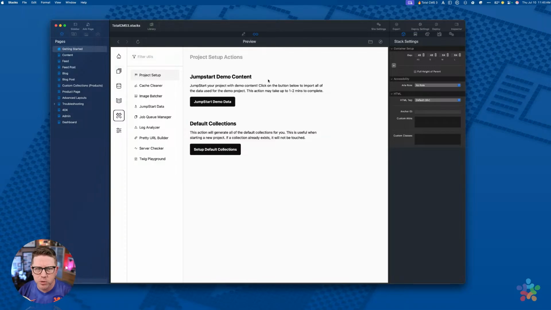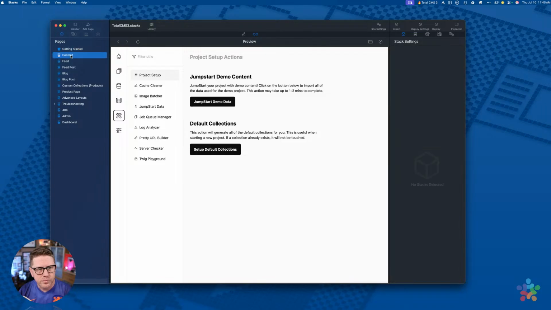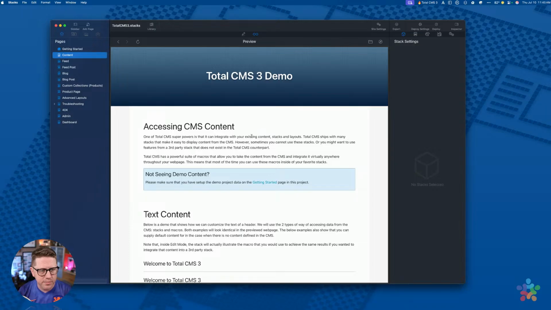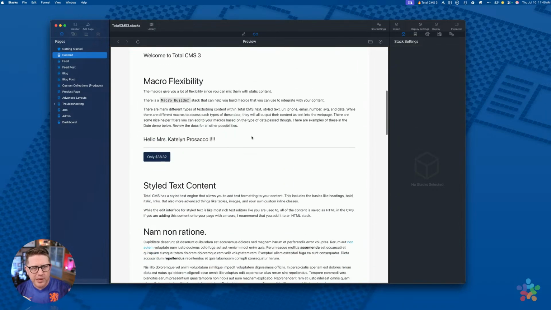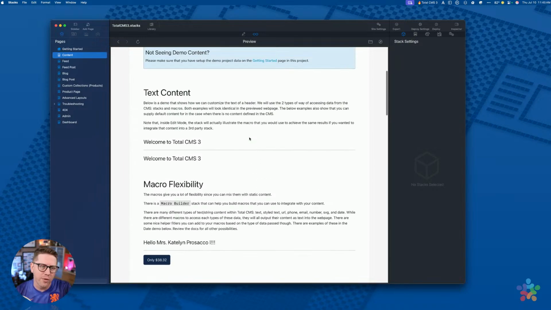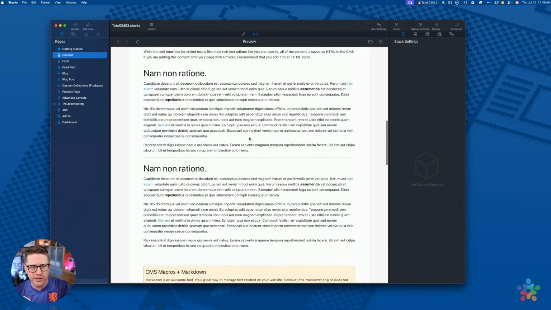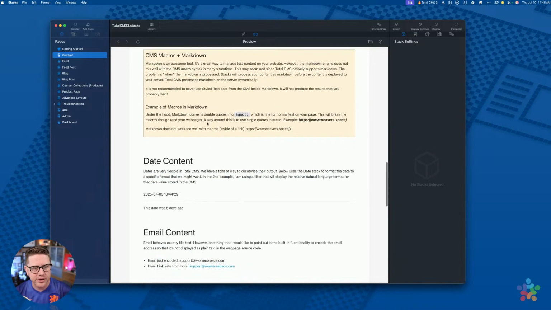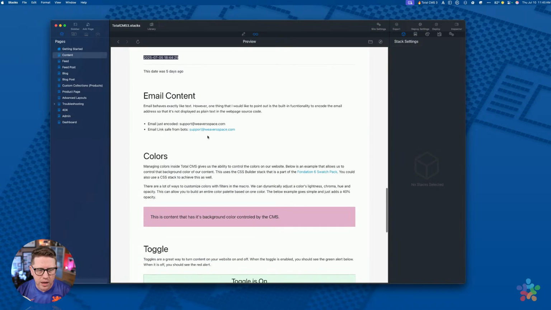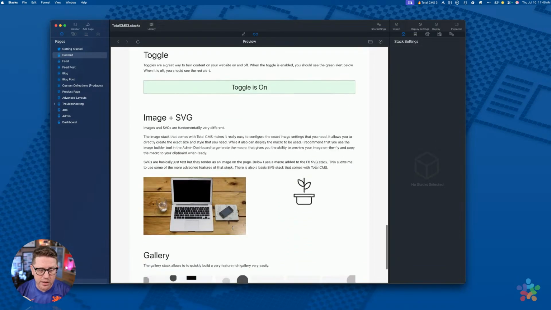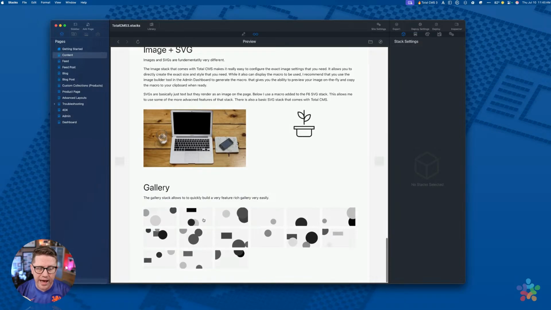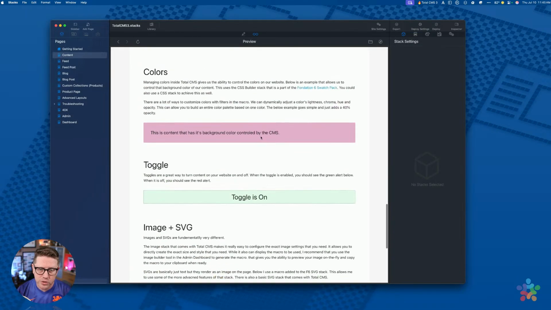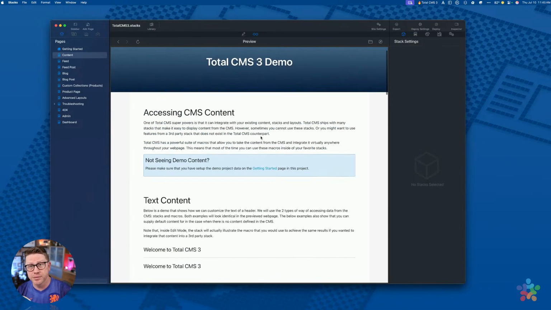So we'll come back to this dashboard and I'll give you a little tour later on, but let's start looking at the content now. So now I'm going to go to our content, and looking at this content directly on the web page isn't too helpful, but I kind of want to show you that the content is there. We have some styled text here. We have dates. Remember that the date here used to be today. Now it's 5 days ago. We have emails. We have a color background here. This toggle is on. We have an image. We have an SVG. And we have a gallery. So all that data was generated just by clicking that button.